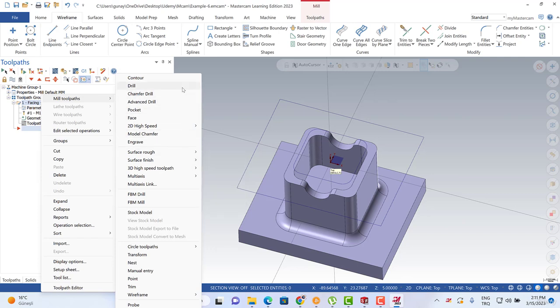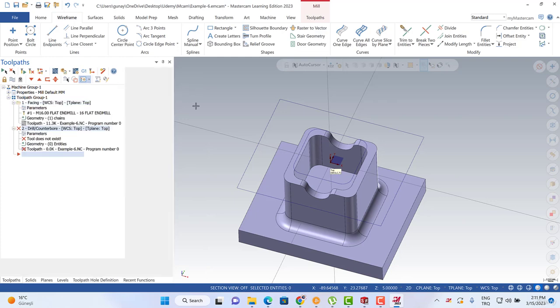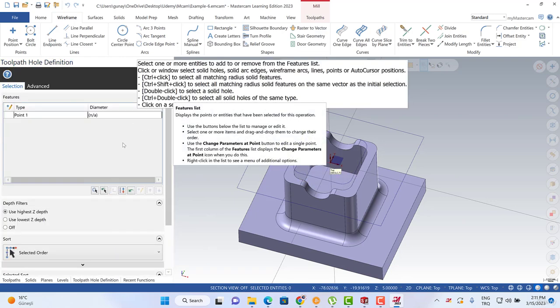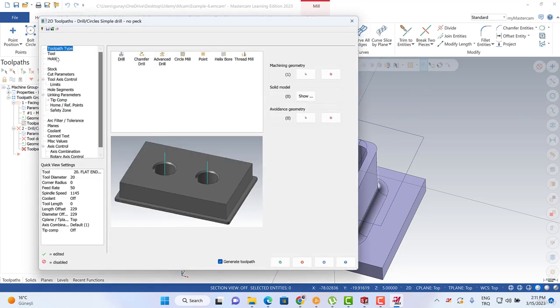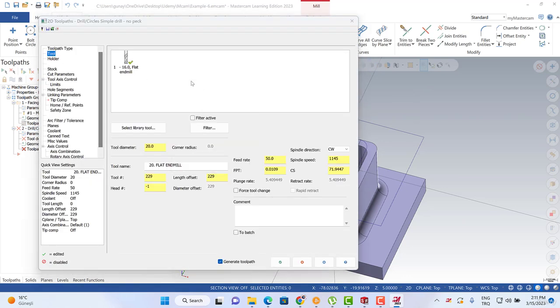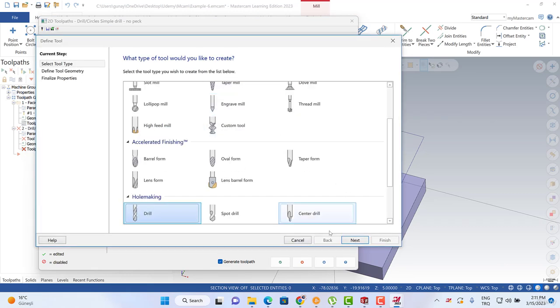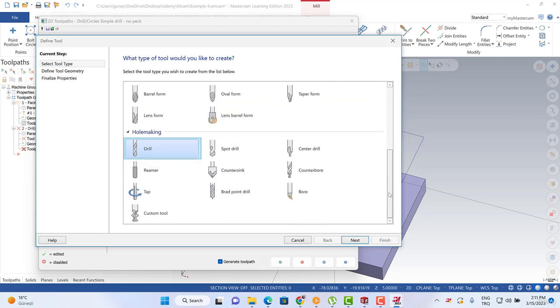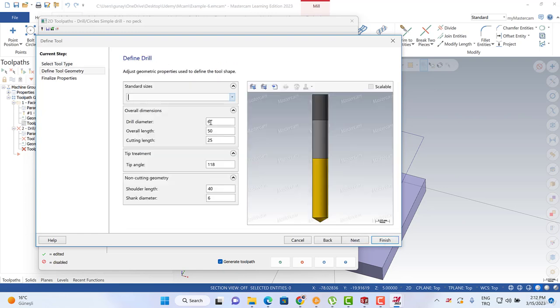So let me turn to the drill operation here. I just need to select the origin position. This is the only position I want to select, and then we can turn to the create new tool options, and we can prefer some drilling operation. This one is not important. I prefer to use this one.